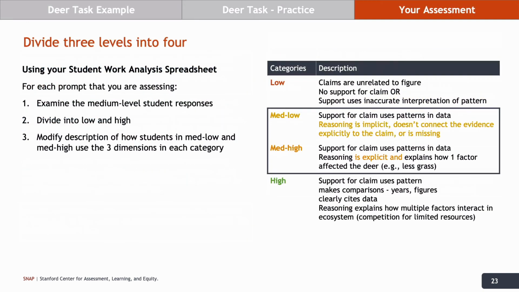If your analysis of the medium-level Dear Task data was very different from ours, you might spend a few minutes after this video reflecting on those differences together, because the next step is to do the same analysis with your own student work. You'll go back to your student work analysis spreadsheet from course 3, and you'll look at your own medium level responses for each prompt that you're assessing. And you'll do the same exact thing.